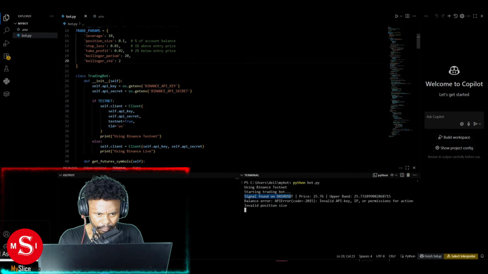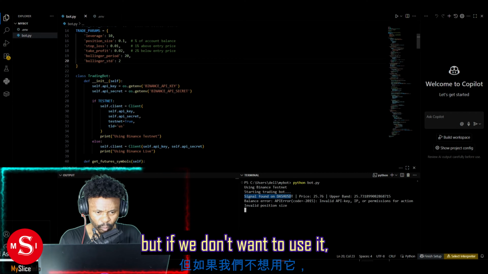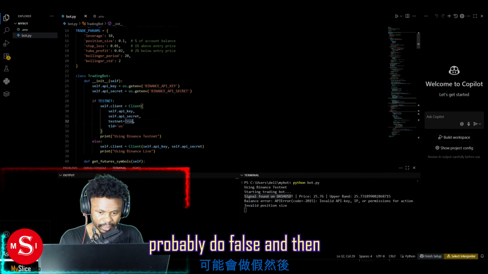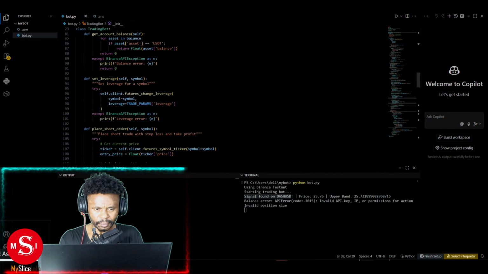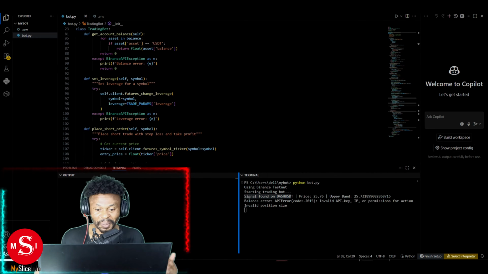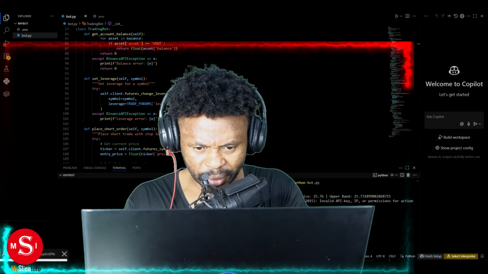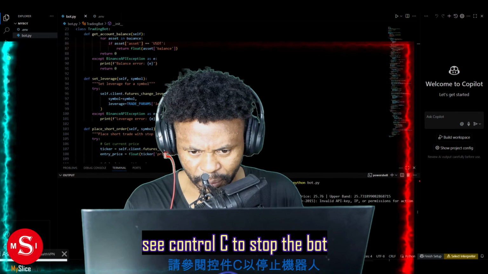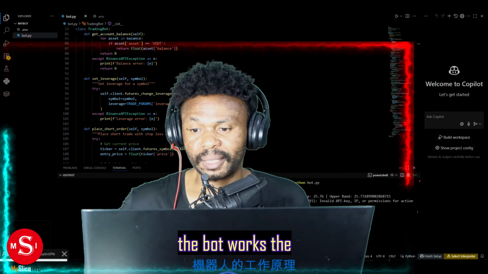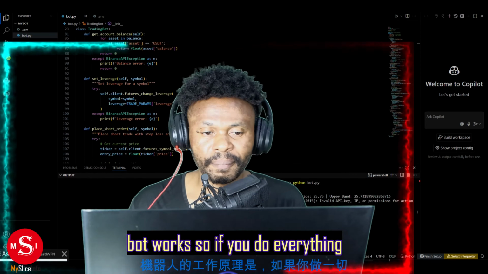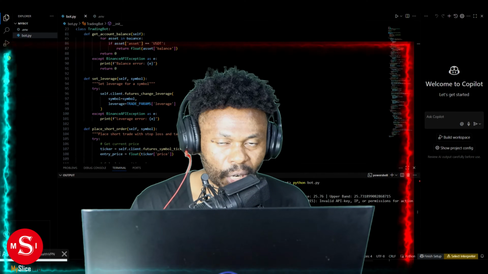So we would see that it uses a testnet over here. True. But if we don't want to use it, we'll probably do false and then start again. So that's it. The bot is fine. It's running. See, Control C to stop the bot. Control C, and then the bot stops. The bot works. So if you do everything as said here, your bot is gonna run.